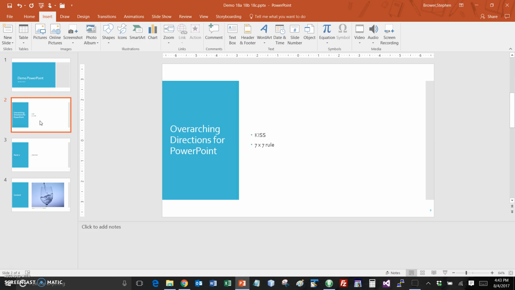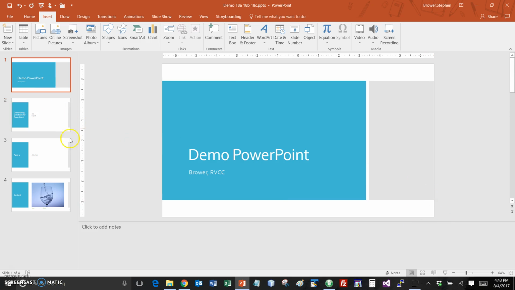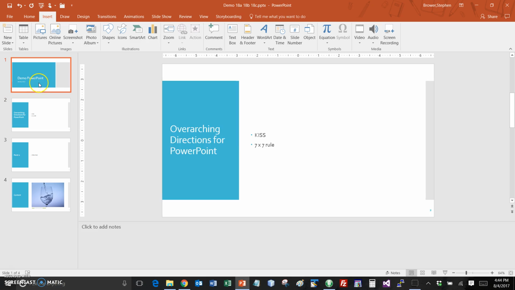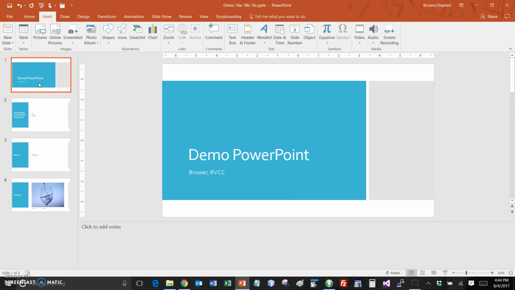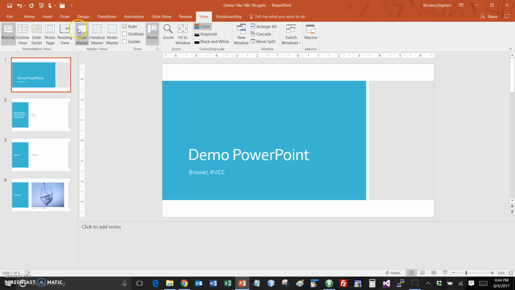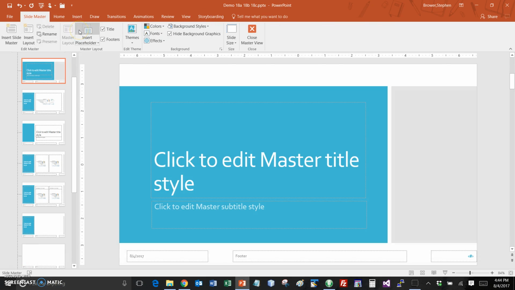Now what they didn't do in 18A, 18B, 18C is show you a quick way to get around the formatting, and that is the slide master. So I'm deviating from the chapters, but I think this is important because you probably will need to do something like this. So I'm going to go to View, and I'm going to go to Slide Master.